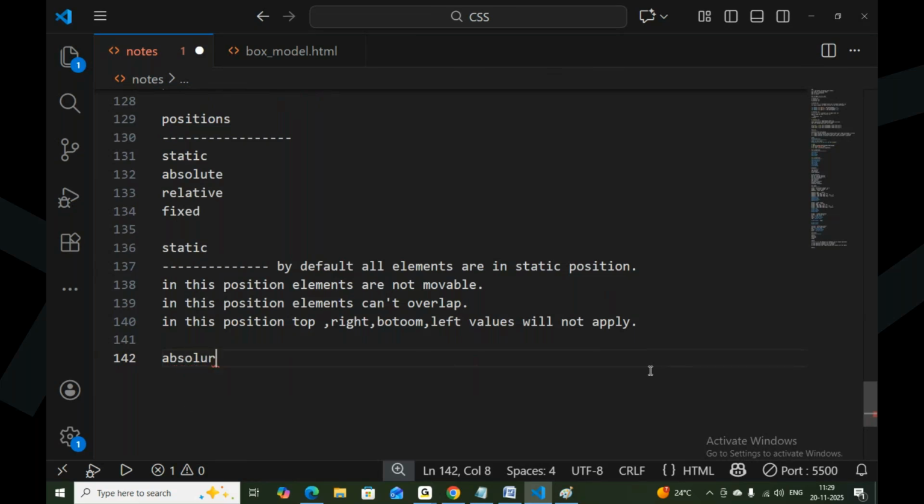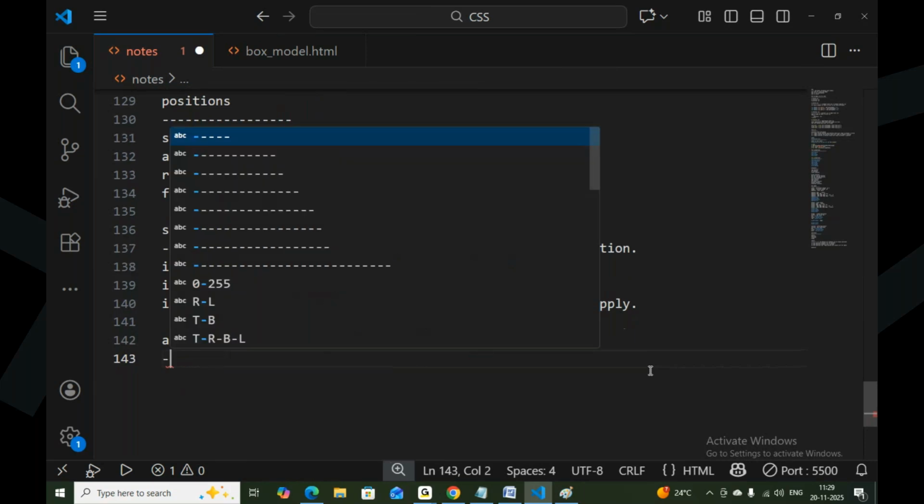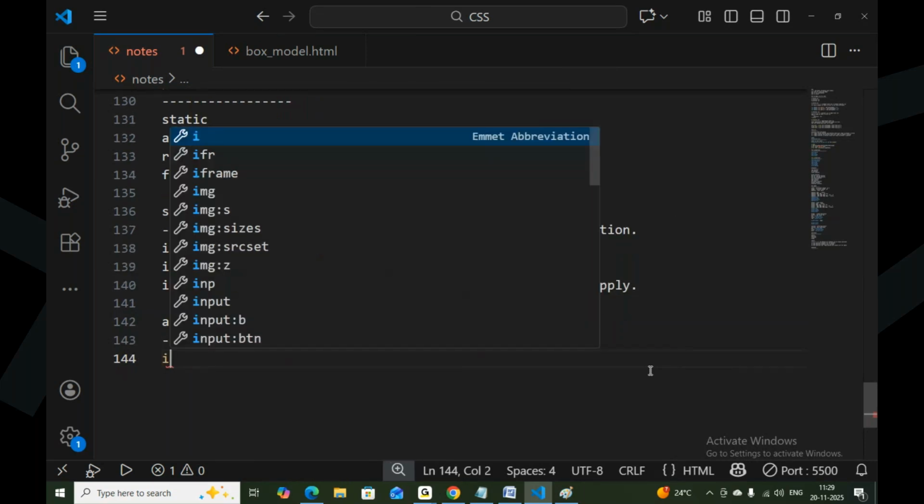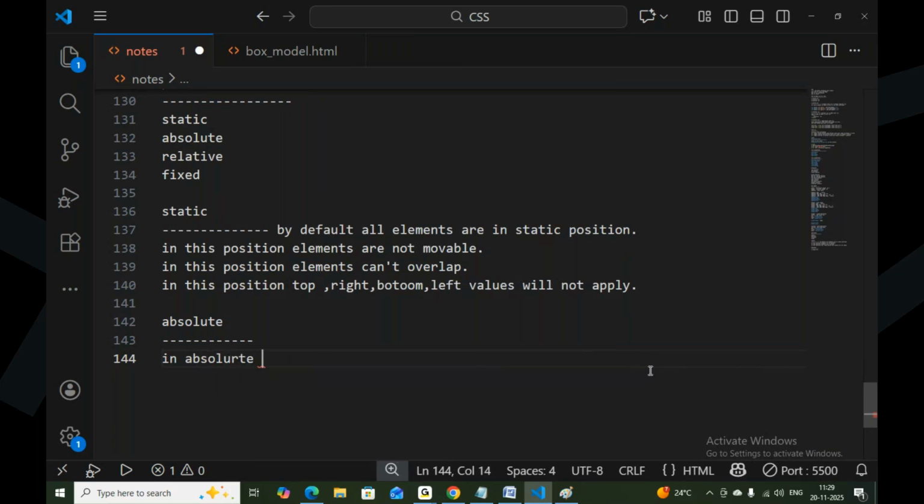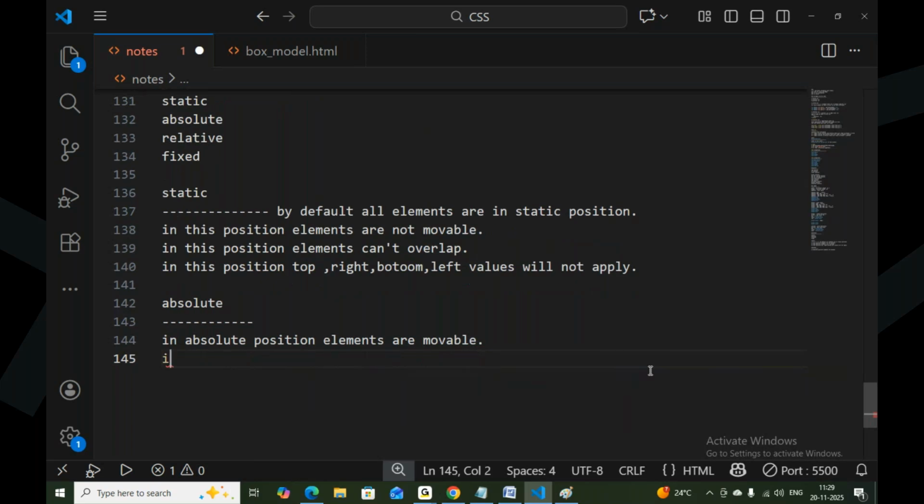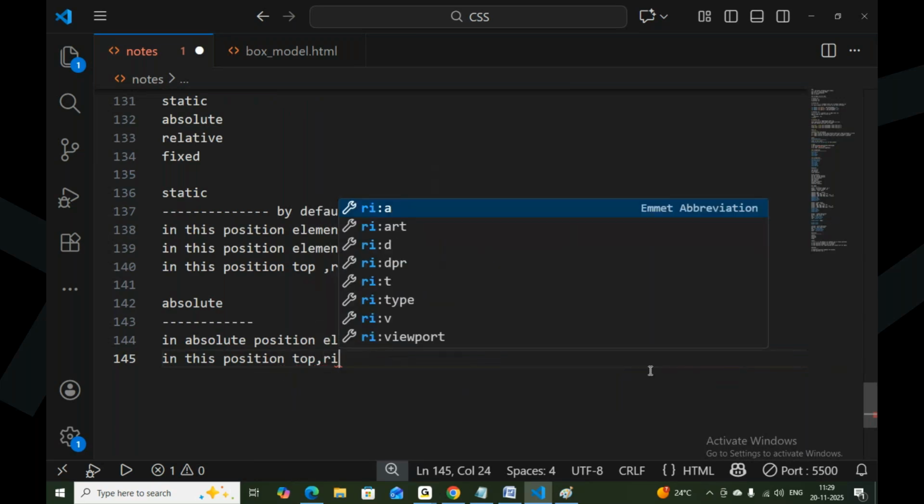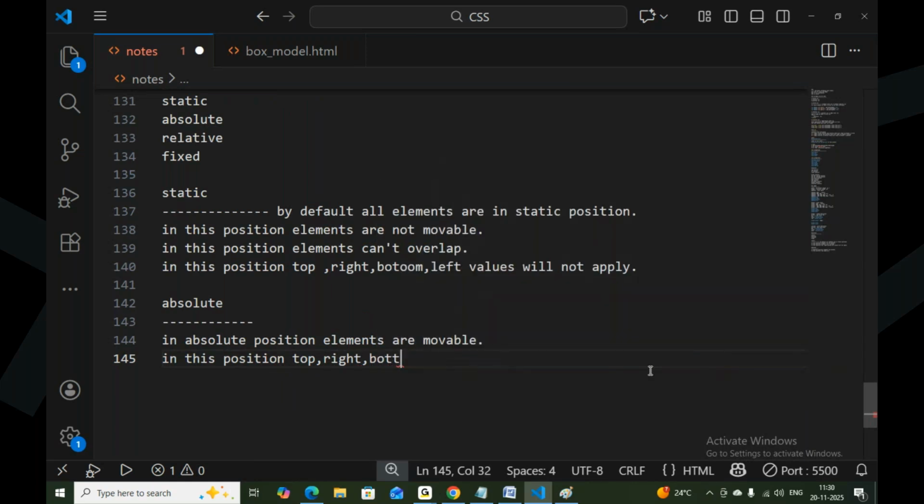Absolute. In absolute position, elements are movable. In this position, top, right, bottom, and left properties will apply.